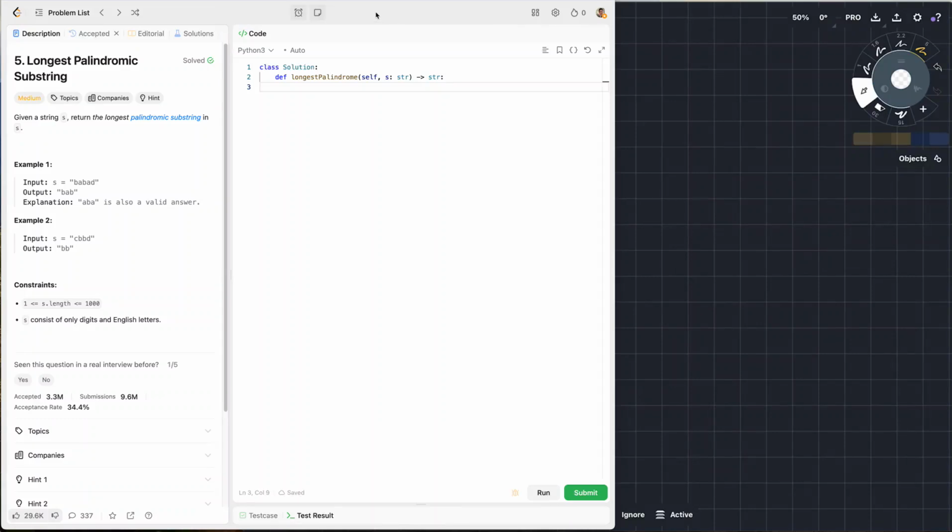Welcome back. Today we're doing number 5, longest palindromic substring. Given a string S, return the longest palindromic substring in S. Example 1 is this input S equals BABAD, and the output is BAB, and ABA is also an answer here. Example 2, S is CBBD, and BB is the answer here.